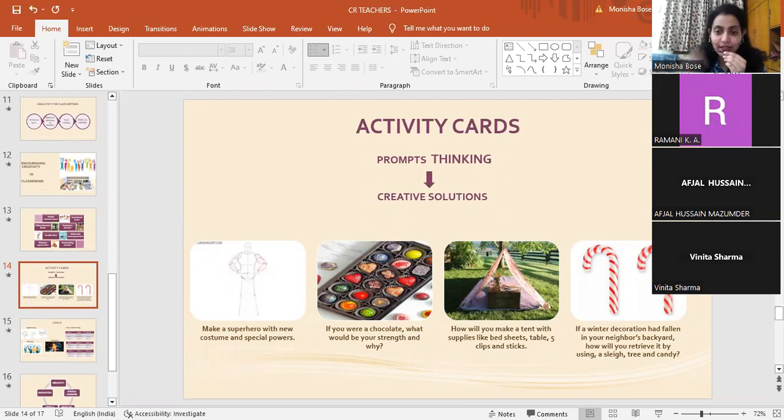Another thing that you can do is, if you were a chocolate, what would be your strength and why? Attaching different substances or objects closely to them and then asking them to run their imaginations wild. It can be another way to spark their creativity.